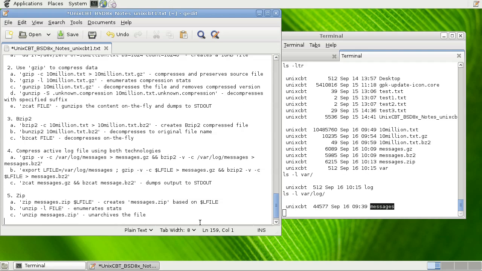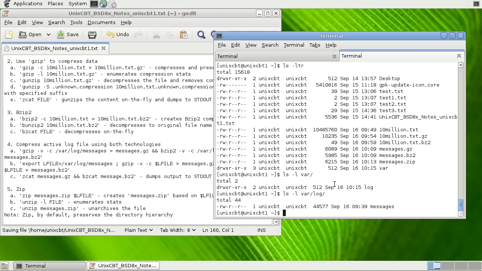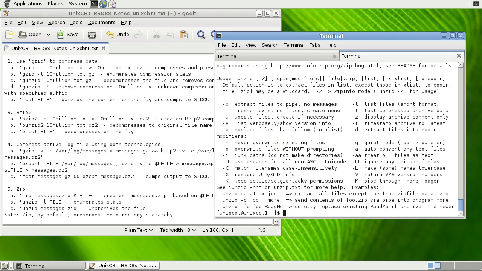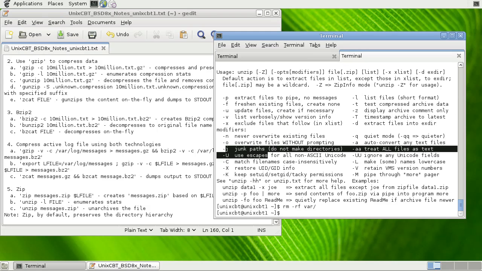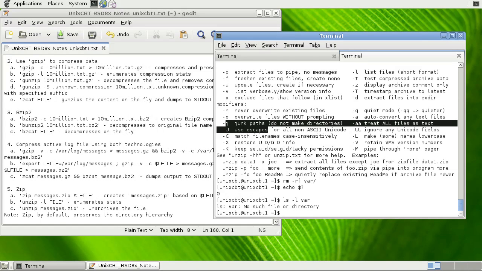So zip by default preserves the directory hierarchy, and that's why it recreated it for us. Now that begs the question, can we avoid it altogether? Can we junk the paths? Certainly. That option is -j. So let's remove -rf var from our current directory, not the absolute /var, of course. Let's echo the exit status. Let's ensure it doesn't exist, and it doesn't.